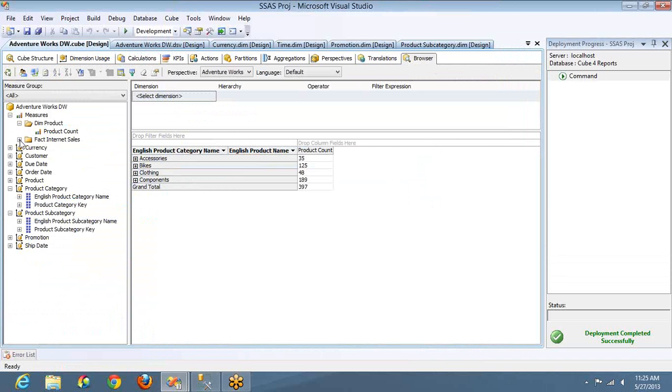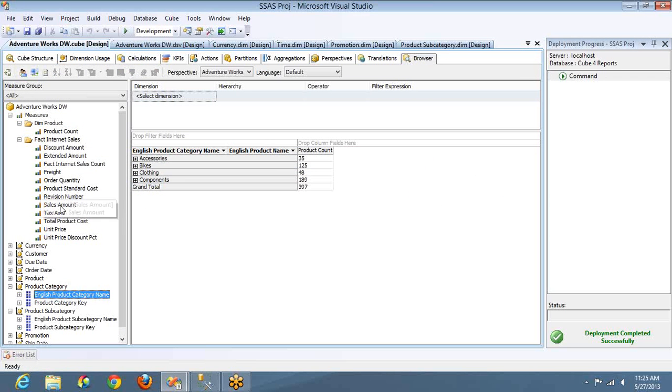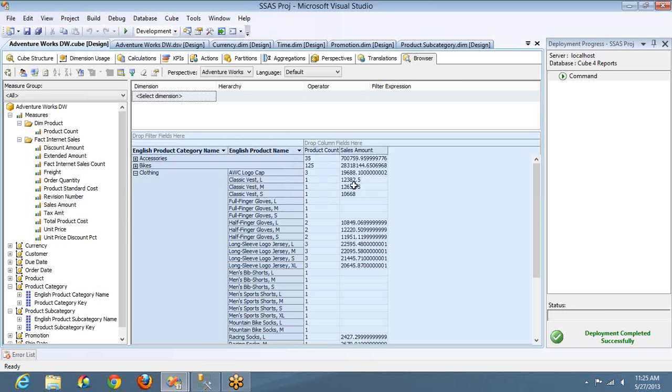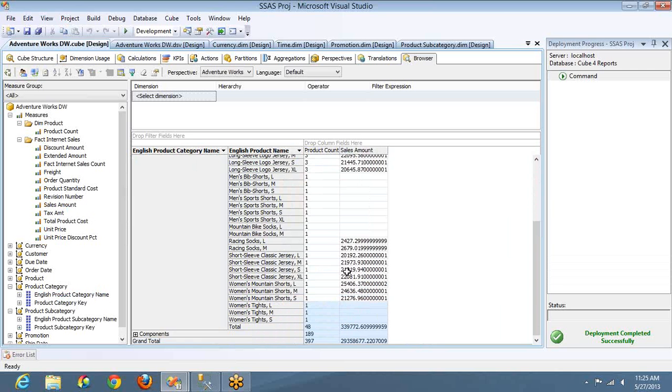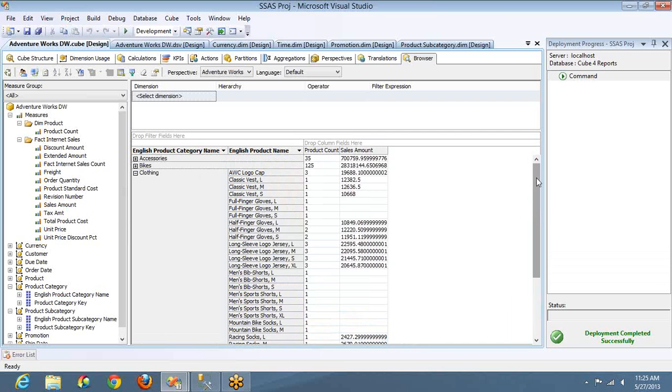I'll keep it here. I remove that, and I'm also pulling the sales amount. Now let me show you the clothing part. You have so many clothing products which don't have sales here. 1, 2, 3, 4, 5, 6, 7, 8, 9, 10, 11, 12, 13, 14, 15. In total, 15 products which belong to clothing don't have sales. So when you use sales amount as your non-empty filter, these 15 will be filtered out. Why? Because they don't have any sales.